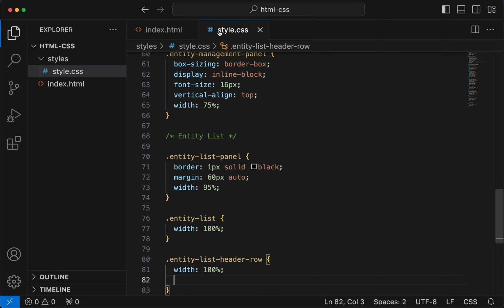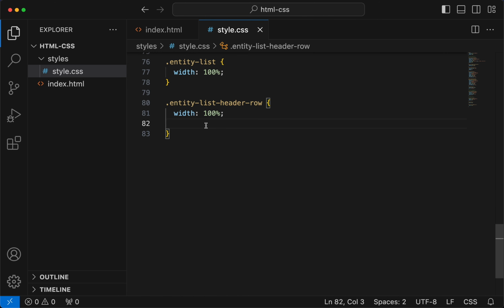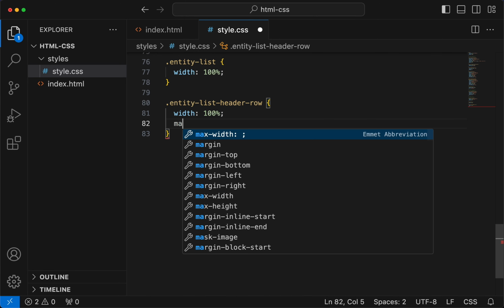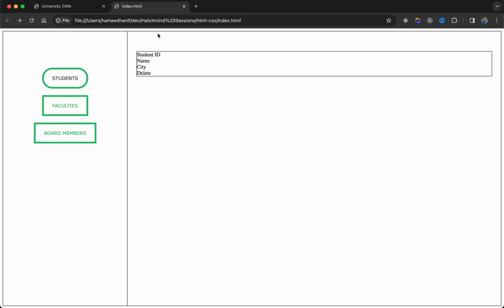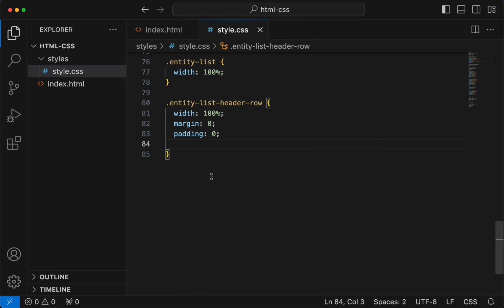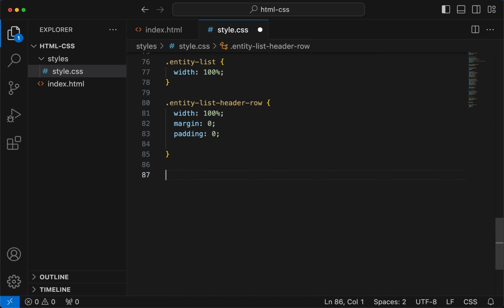Yeah. Now, in the style, we have to complete the row section first. So with the row, I say that the width is 100%, and we have to make sure the margin is 0 and the padding is 0. Sometimes the browser by default gives a few paddings, so that becomes difficult. Now, when the header row is done, I could start working on the header cell.